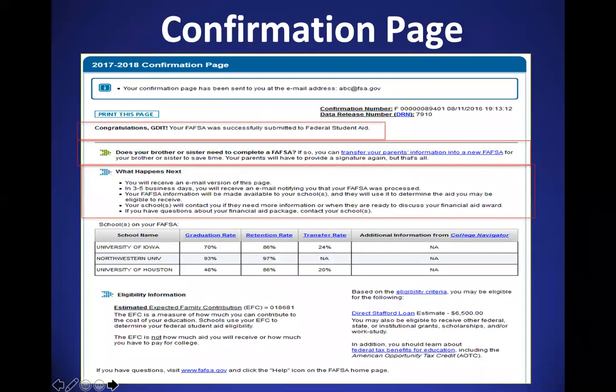Then you would get this confirmation page that says, congratulations, your FAFSA was submitted. It would also list the schools that you've listed on the FAFSA. So as long as you get this confirmation page with the schools listed, if you're looking to add 10 more, you can then delete those schools and add a list of new schools. So we highly recommend that you keep these confirmation pages.